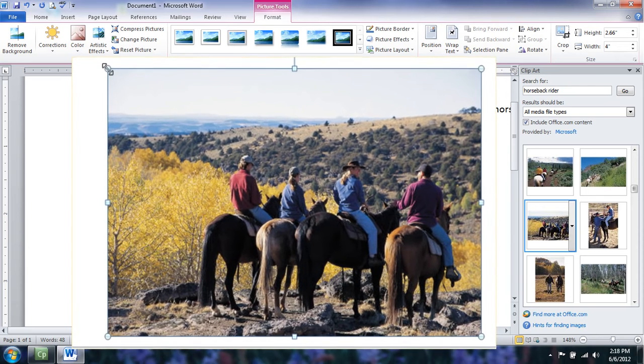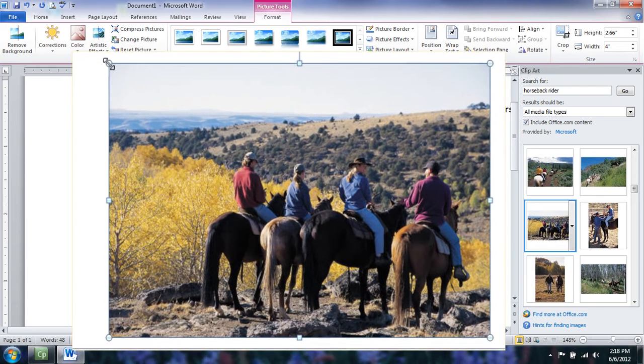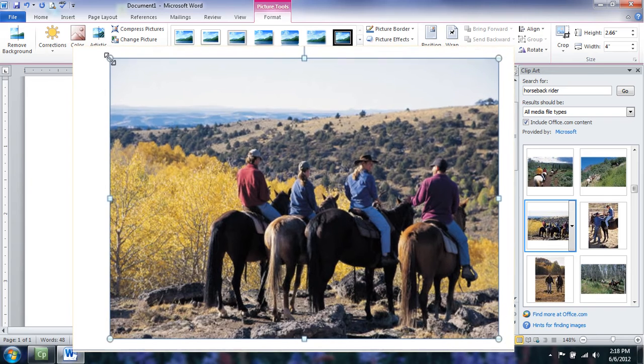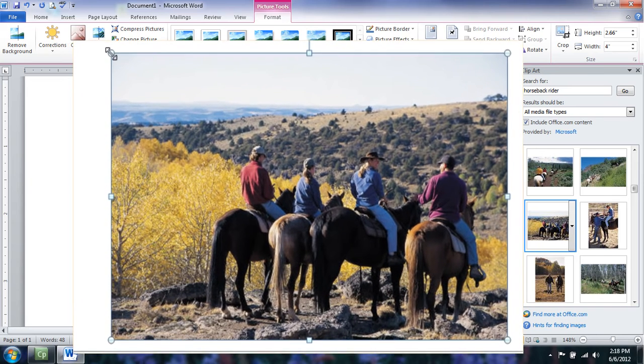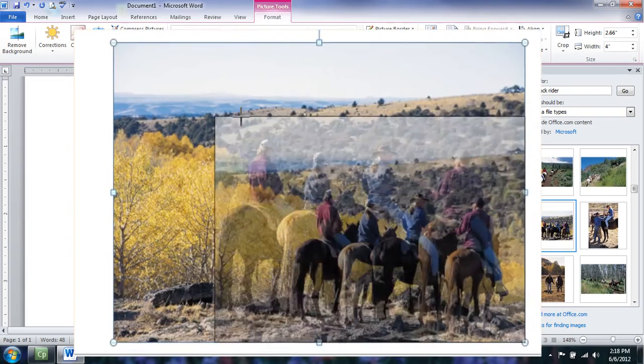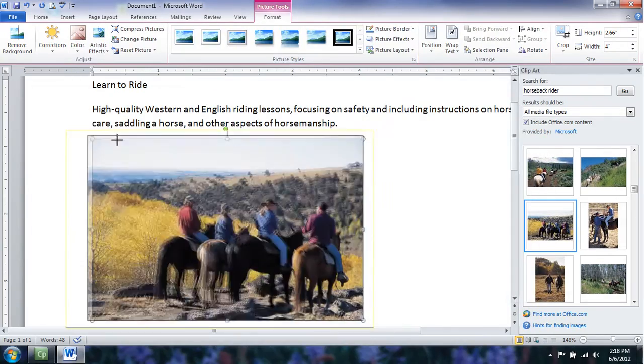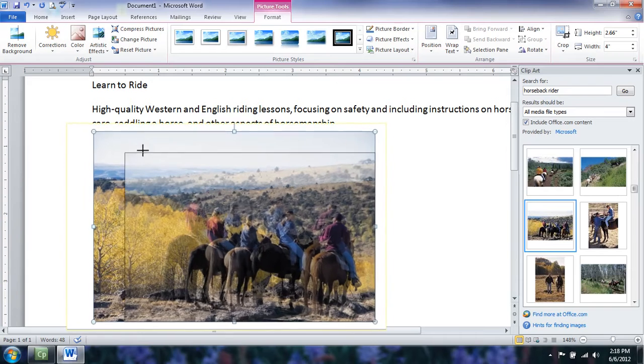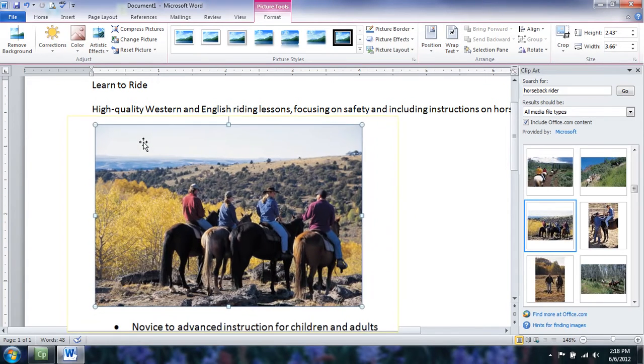So I'm going to scroll up to my upper left-hand circle on my picture until I get my double-sided arrow. I single left click and hold, and I can move it in and out to increase or decrease the size of the picture. So I'm going to make it a little smaller.